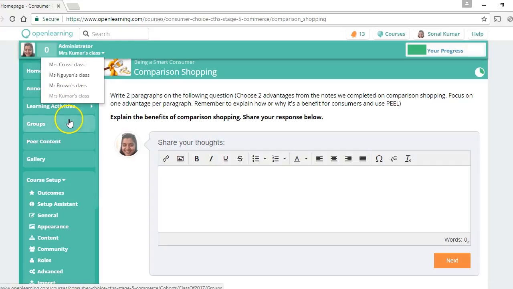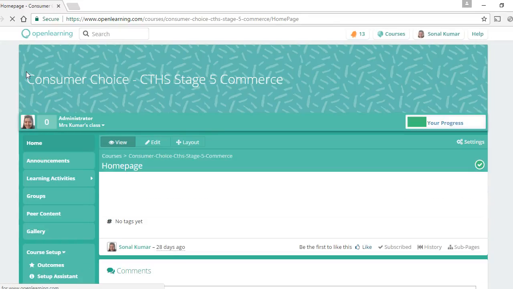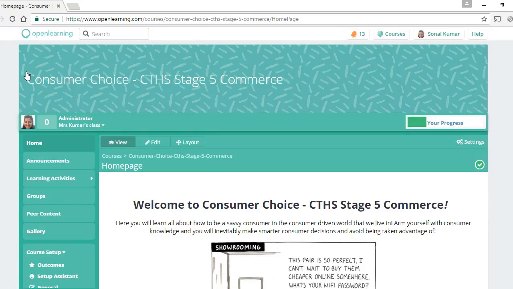The other 4 teachers I've spoken to, who are using Open Learning, have said they found it quite useful. They are happy with it in terms of its potential.